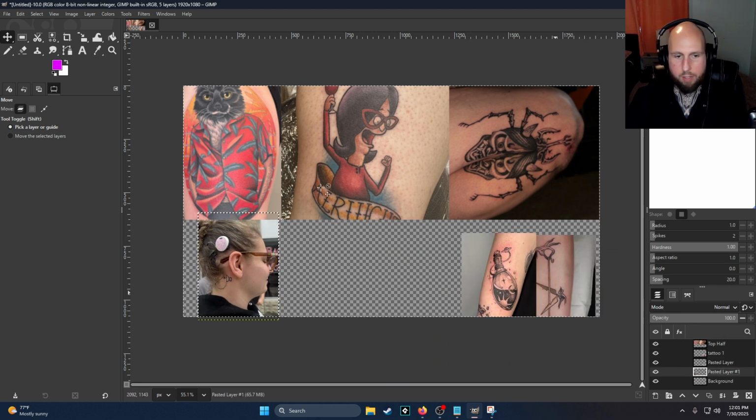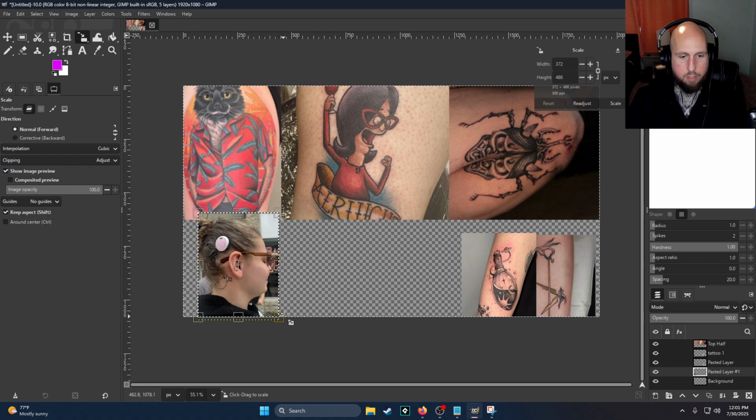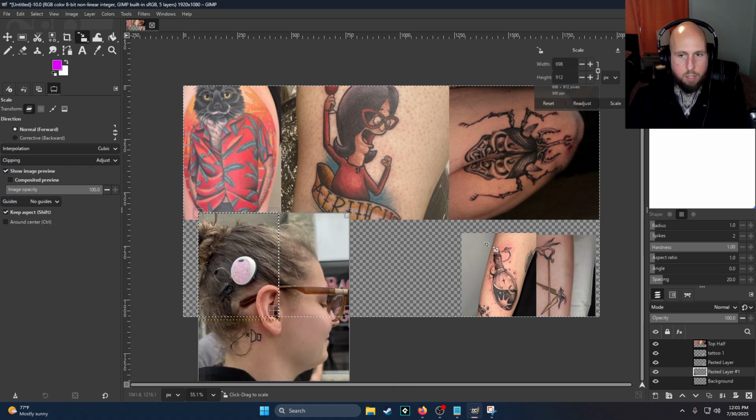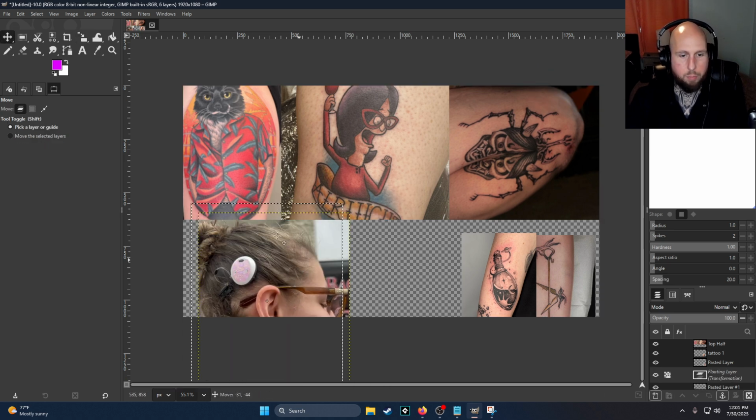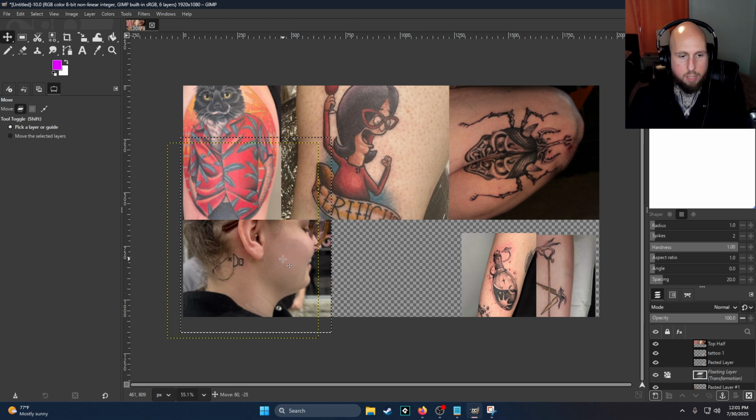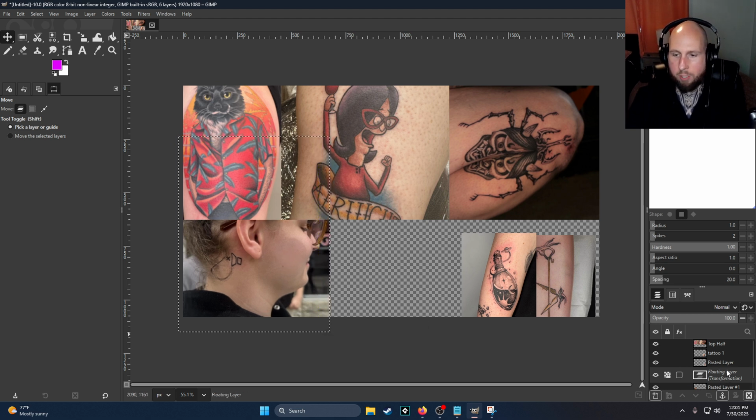So we start with this one, scale. Scale. Let's move it up. I just want to see that tattoo right there. Maybe make it a little bigger. It's a floating transformation right now, so I'm going to create a new layer for it and go down here to the now empty layer and get rid of it.